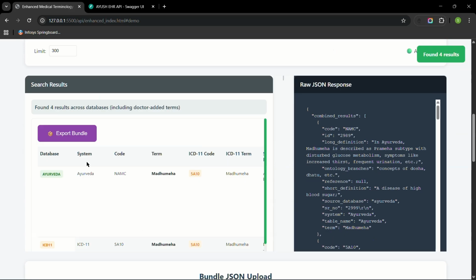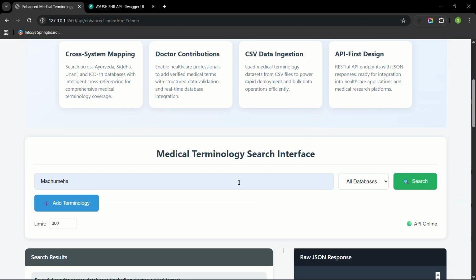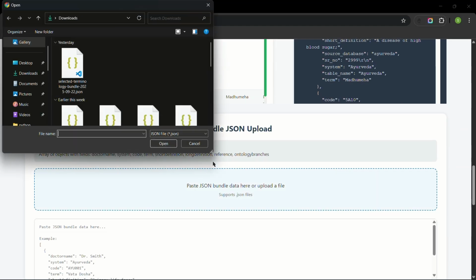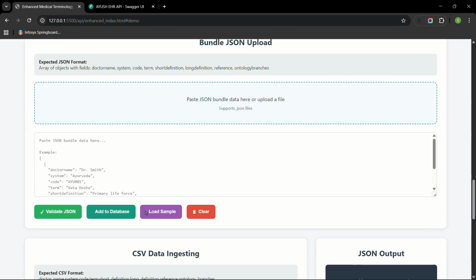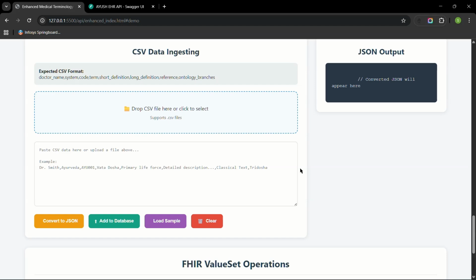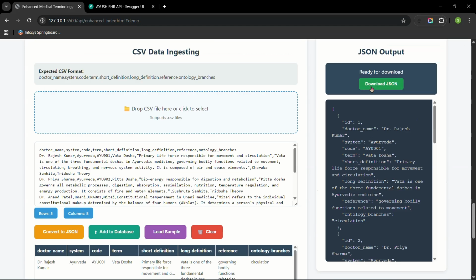The unified search endpoint shows the mapped disease codes of Namaste and ICD-11. We can also export the bundle. We also have the raw JSON response of it. We have an add terminology option in which doctors can add the data if they didn't get the search output. They can also upload the JSON bundle of the terms and can also ingest the data in the form of CSV. They can view the JSON form of it and can also download it.